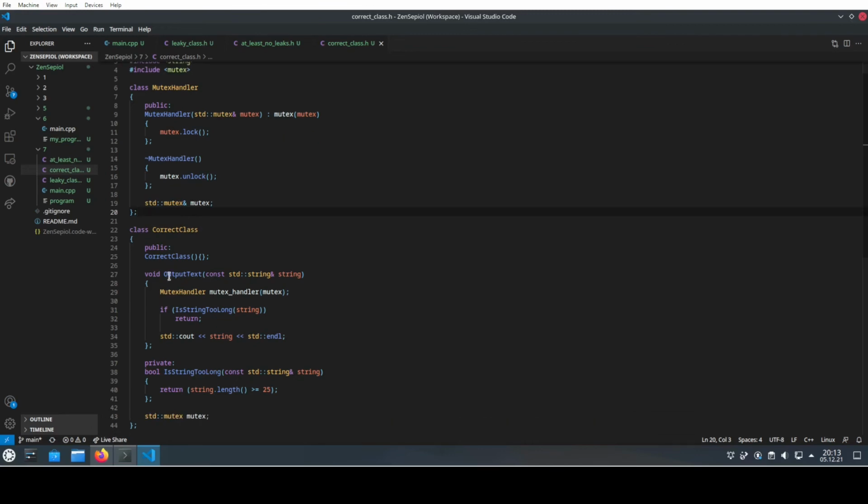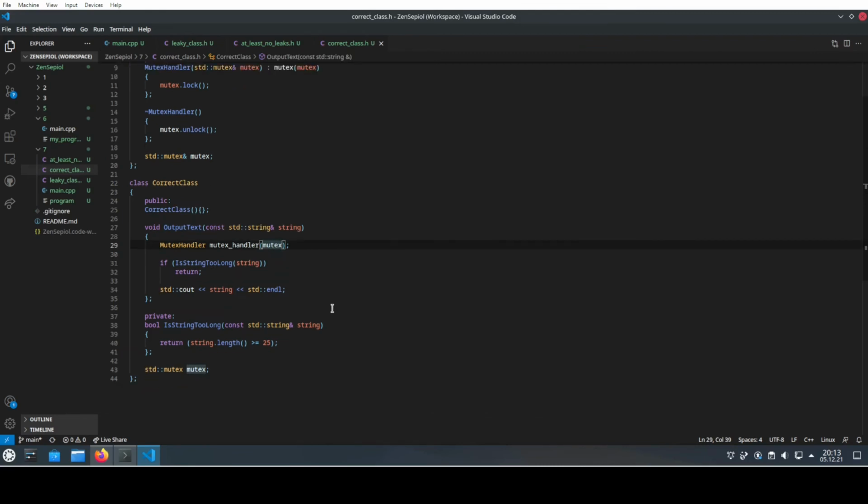In the output text function here, now the mutex is not used directly, but the mutex is passed to this mutex handler and the mutex handler is created. So the benefit of this solution is that as soon as we hit something like a return in the middle of the function, a preliminary exit, every local variable that got created will still be destroyed. So even if we hit this return here, the destructor of the mutex handler will be called, which means that the mutex will be nicely unlocked.